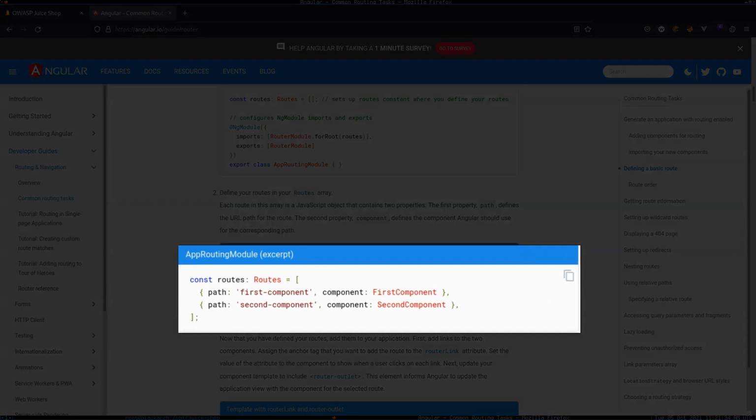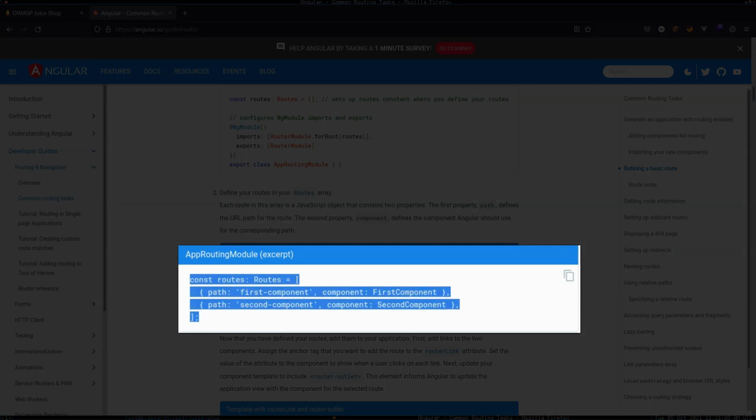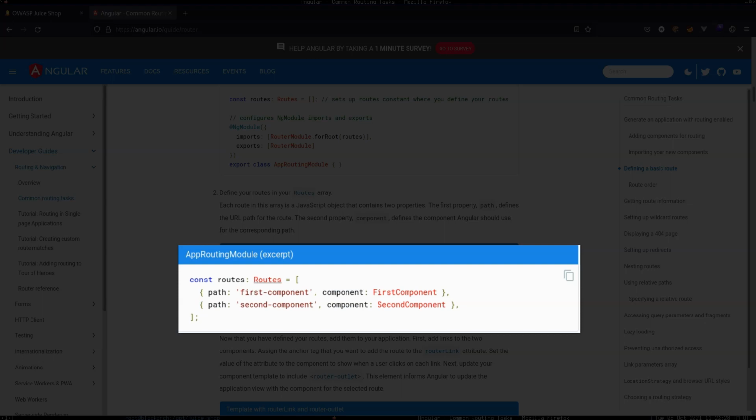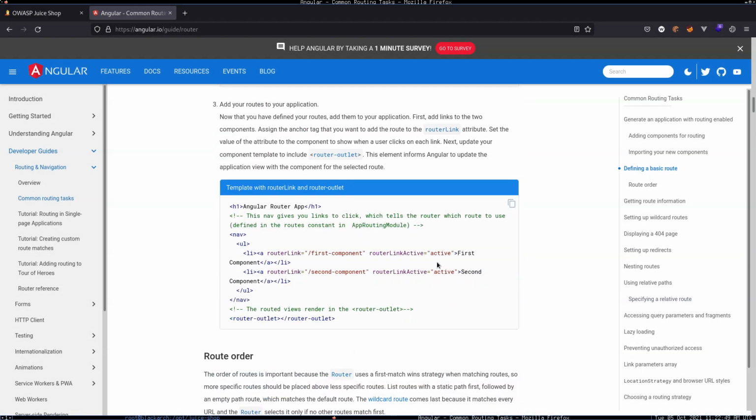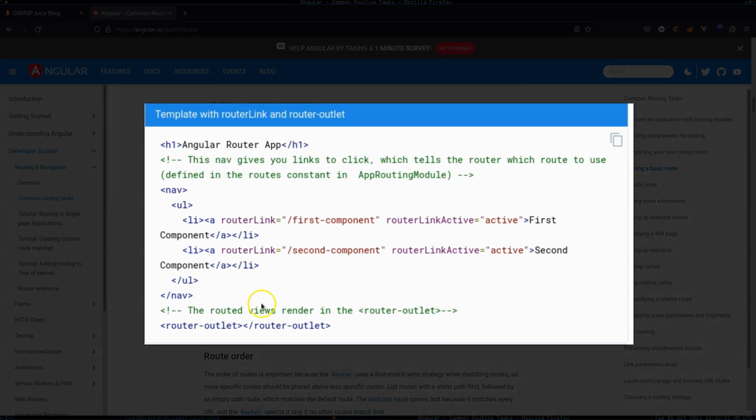And we can see that somewhere in our JavaScript file, we can define these routes. So here's an example. We have a JavaScript routes array defined here. In fact, it's an array of objects, and each object is one potential route in this sample app. So you can see when the user visits this first route called first component, it loads up this first component, which is defined elsewhere, into the view. If we scroll down a bit further, we can see sample HTML here of how this would work. Notice this HTML comment here. The routed views render in the router-outlet tags. Then we can see these HTML tags here, router-outlet, close router-outlet.